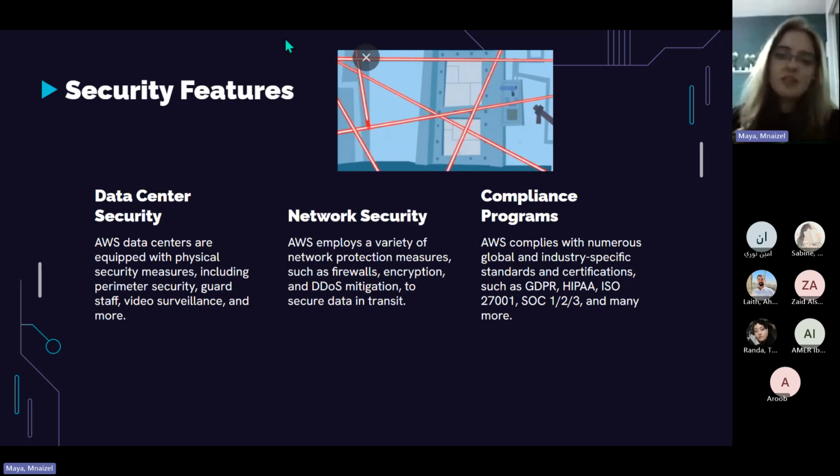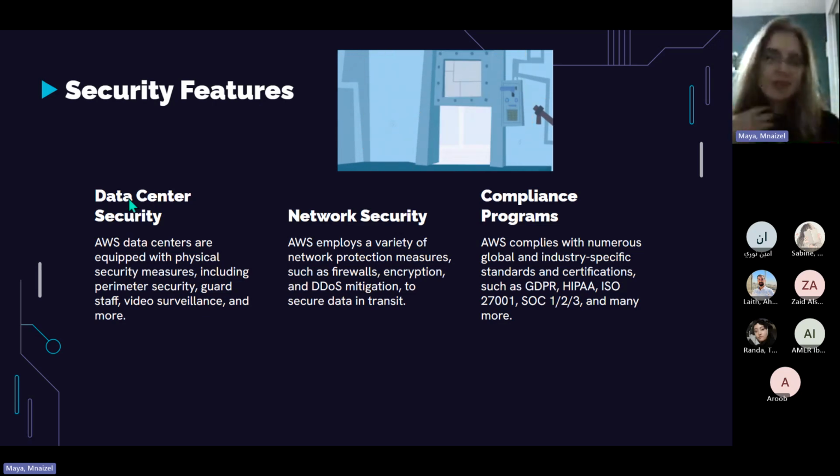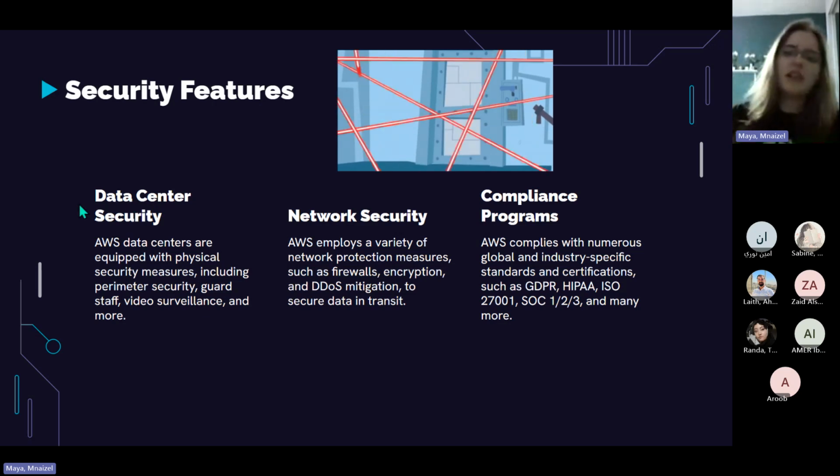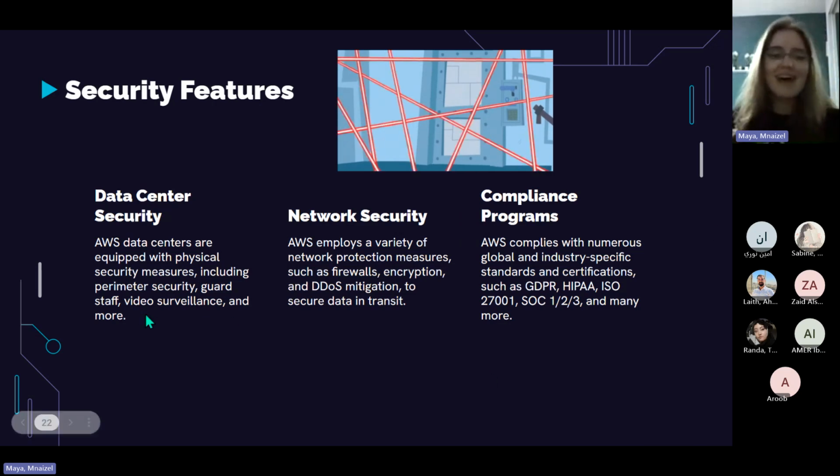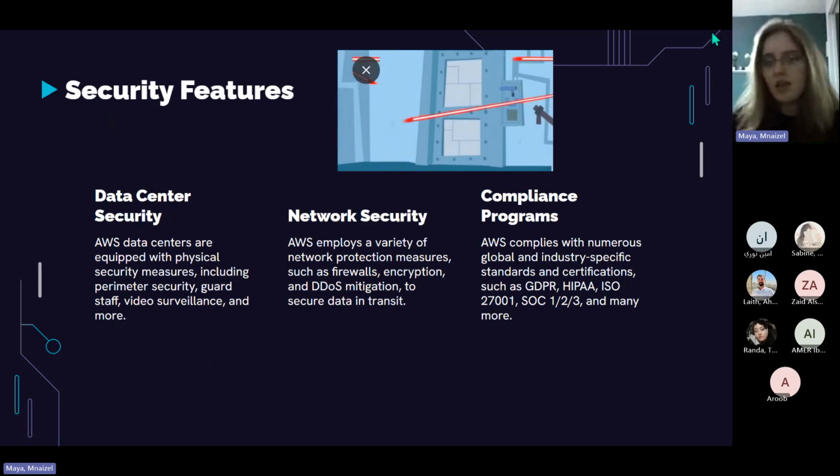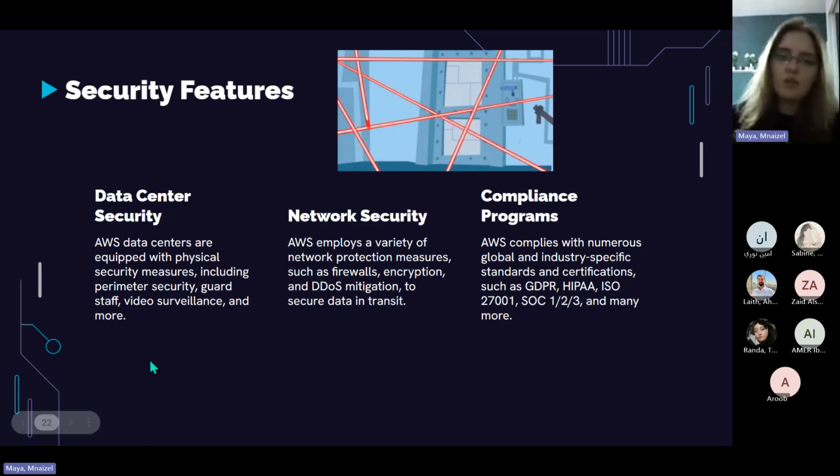So data centers are really secured, on an easy level, let's say. They have surveillance, laser things, security guards and perimeter security. And you can see here that no one can enter these kinds of data centers. I don't think that you even know where they specifically are.